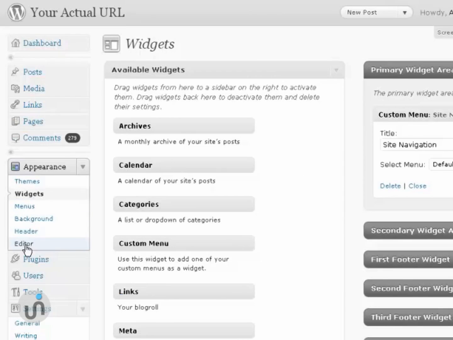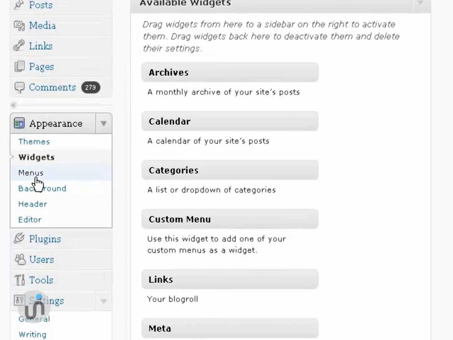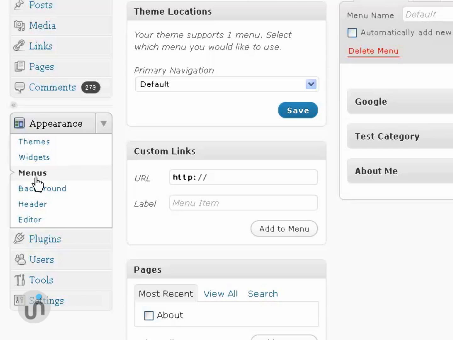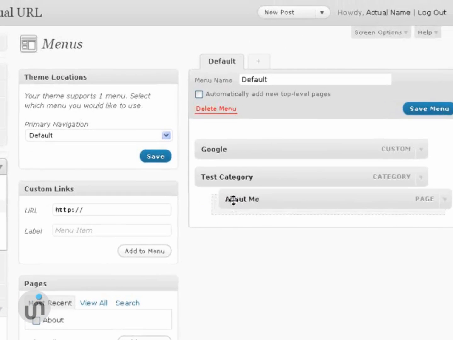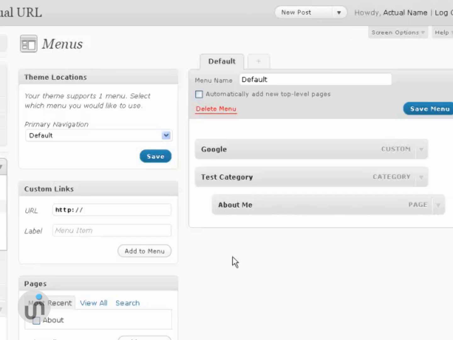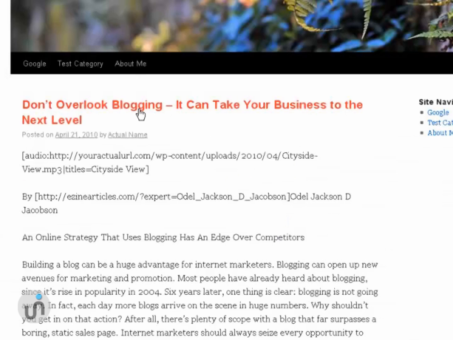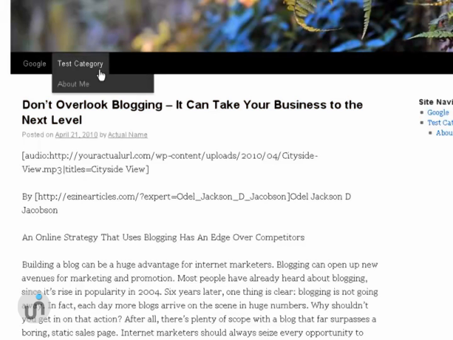So what we're going to do is we're going to go back to menus and make sure that I've selected my default menu. And now I'm going to make the About Me a child of the test category, okay? And make sure you click on Save Menu. Now, we're going to refresh the page, and you can no longer see the About Me page. It's no longer listed there. But if you move the mouse over the test category, now you can see the About Me page under the test category. And that's how child menus work.